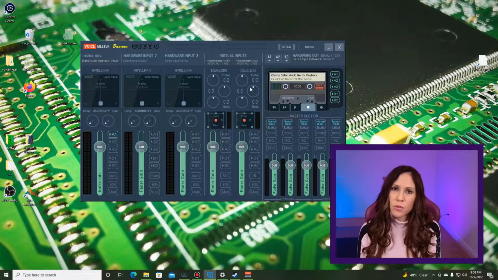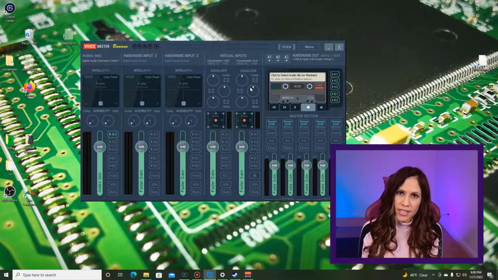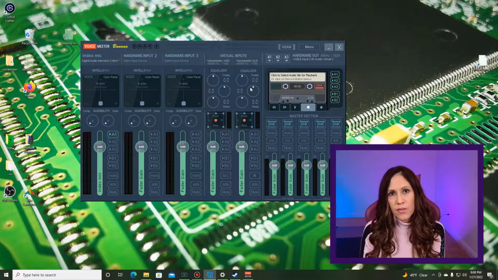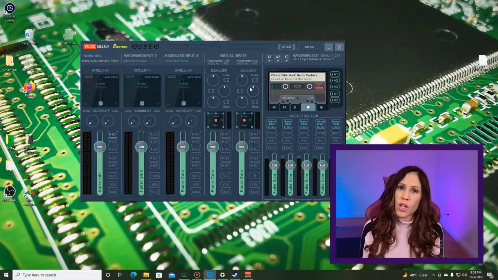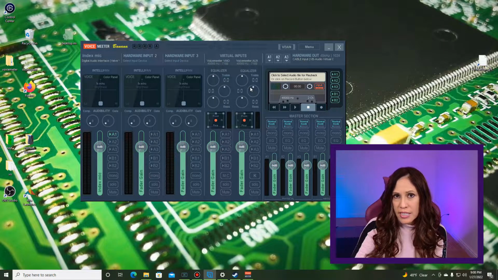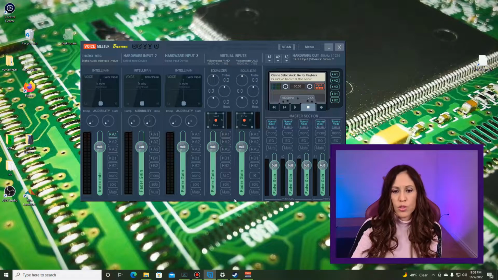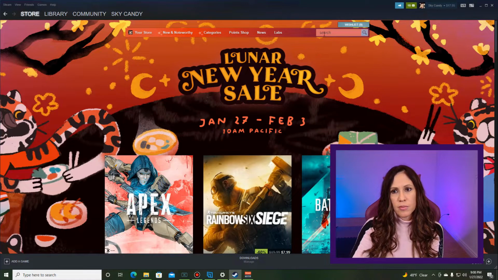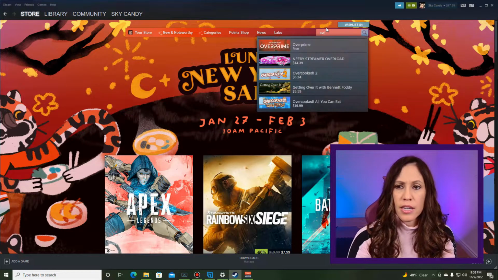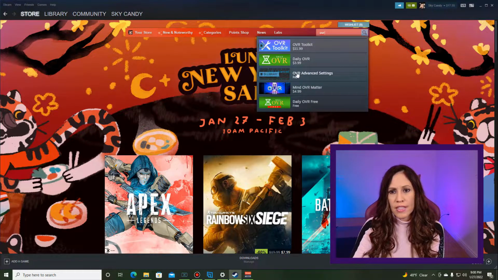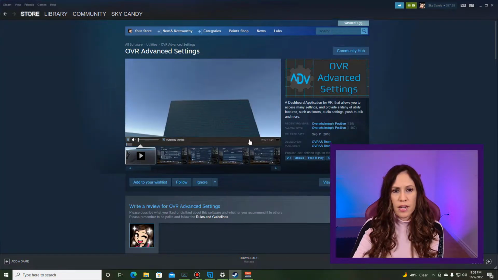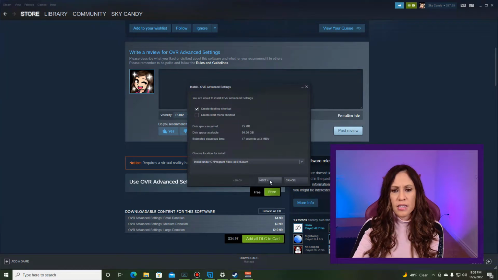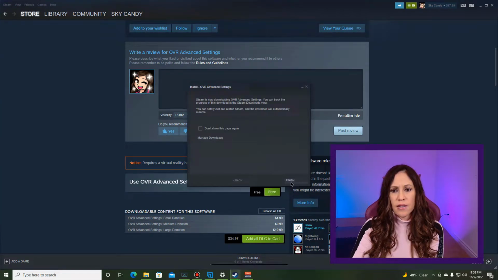Okay, the next thing we're going to do is grab OVR Advanced Settings, and this is what is going to let us implement the push to talk on the virtual mic we just created, as well as map whatever button it is on the controller that we want for the push to talk. OVR Advanced Settings is free in the Steam store, so I'm just going to go in here and look for OVR Advanced Settings, and there it is right there. Go down and click the free button and click next and finish.